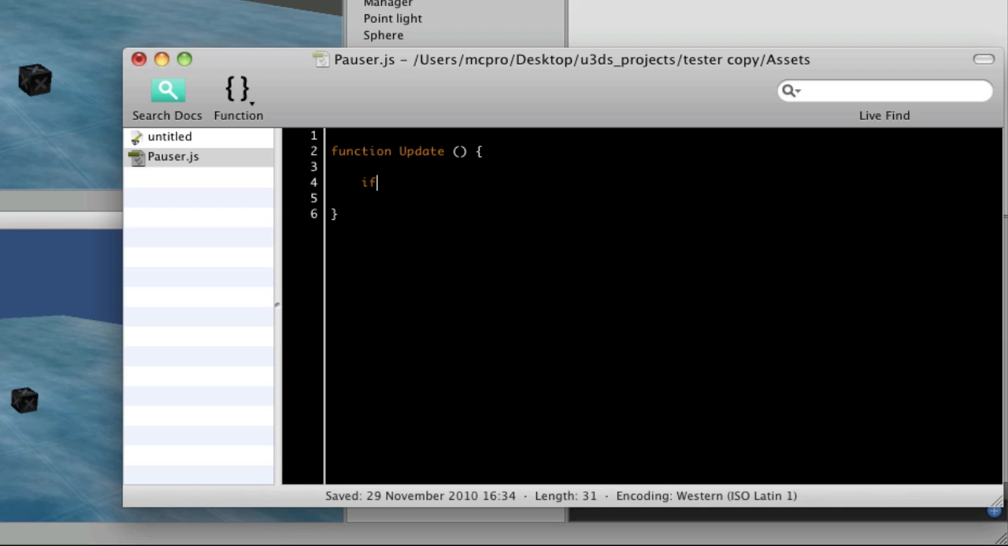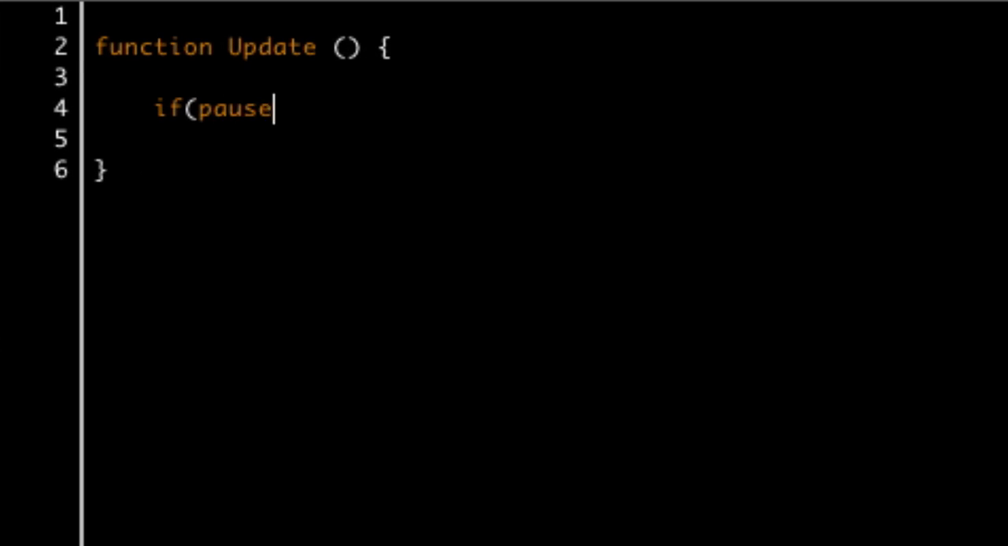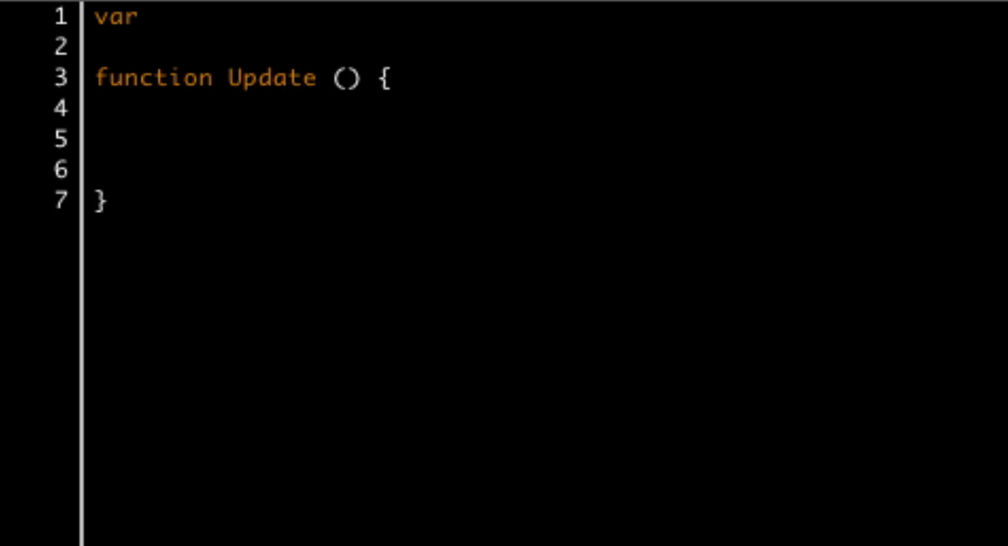So in this example, we're going to check if the game has been paused. So we need to create a variable called paused. What we'll do up at the top of the script is to create a Boolean variable. So we'll say var paused is of type Boolean and equal to false. When the game starts, we'll need some kind of toggle in order to switch that pause on and off.